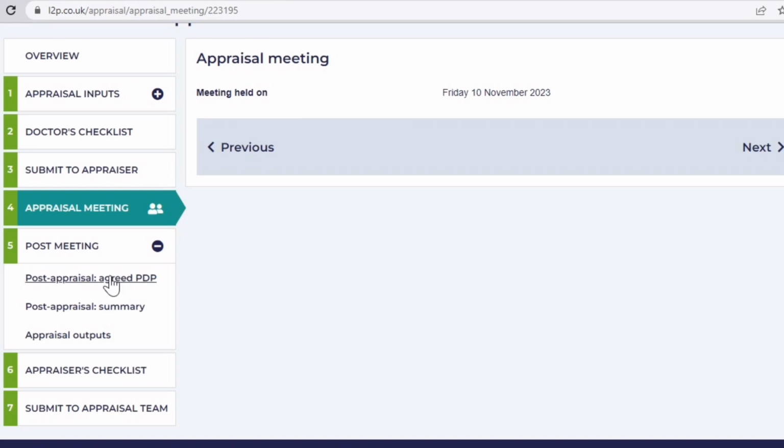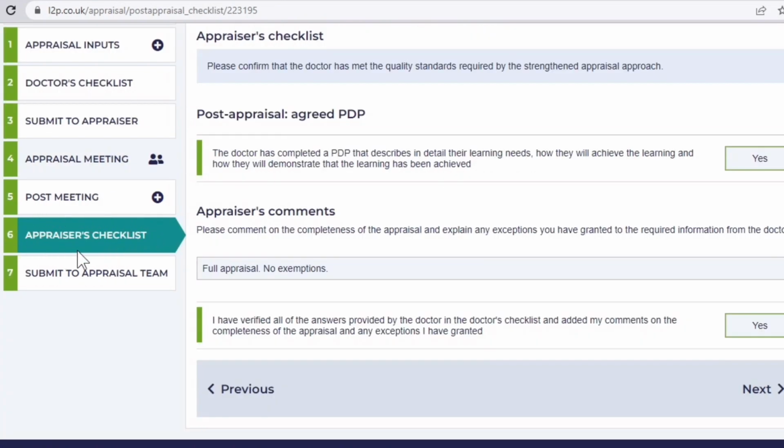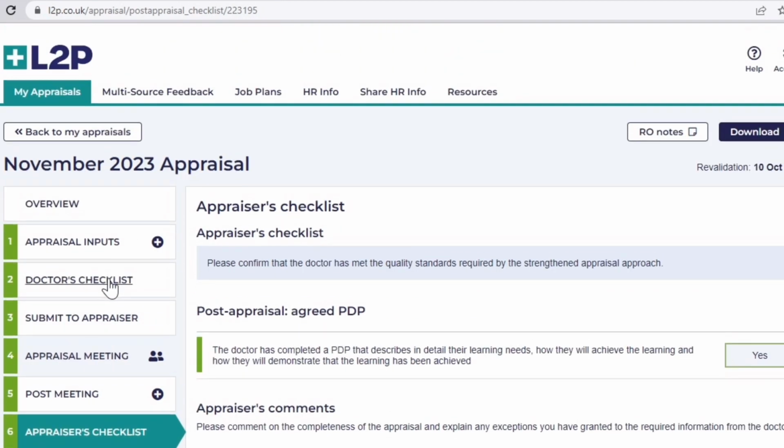Your appraiser will agree on your professional development plan, write a summary, and write an appraisal output, which is called the appraisal report. After writing it, you will get a copy of the appraisal report, and your appraiser will do the checklist. These are not things you have to worry about; your appraiser will do them. Then your appraiser will submit the appraisal to the hospital department of revalidation and appraisal, and they will check it, and in the meantime you can get a report as well.